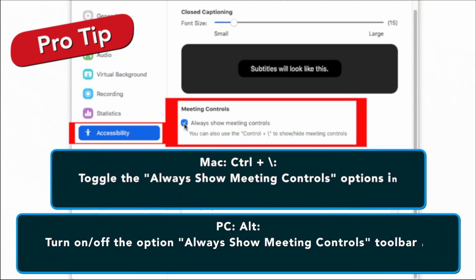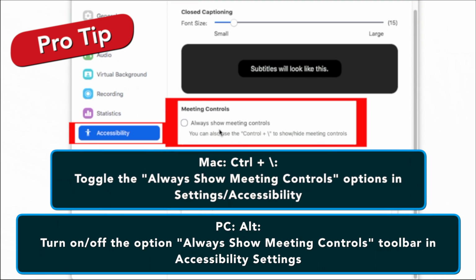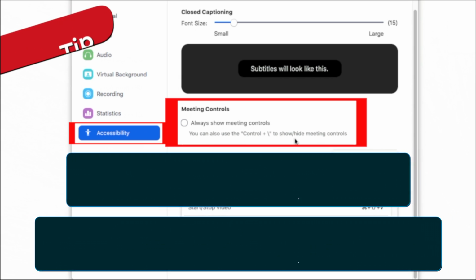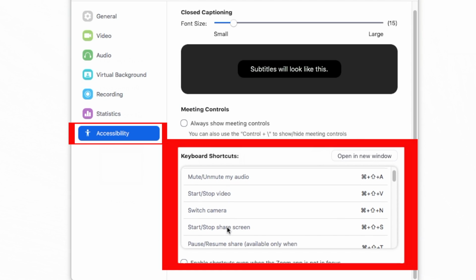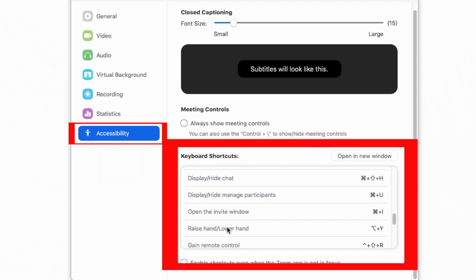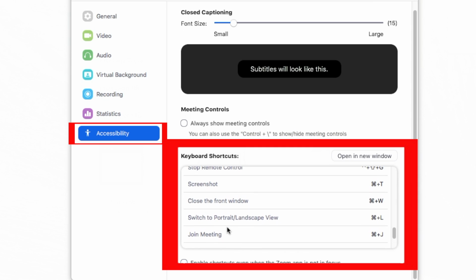You can show the meeting controls on screen so that the hearing impaired can know what to do, and it gives you the shortcuts here, Control and the backslash, for example, to hide the meeting controls. And there's other keyboard shortcuts here that gives you a list. I'm not going to go through each and every one of these. You can easily read them.